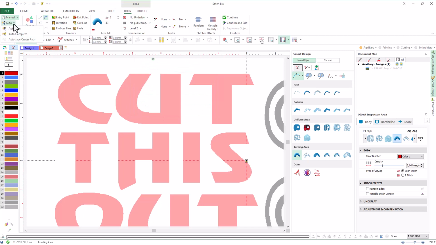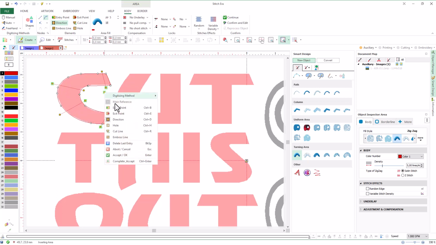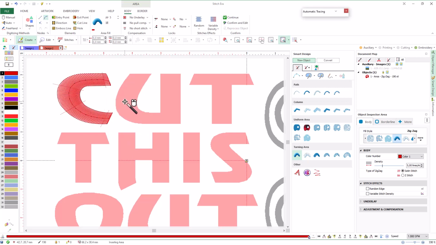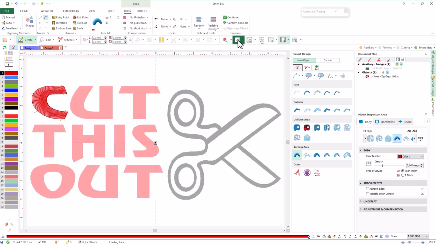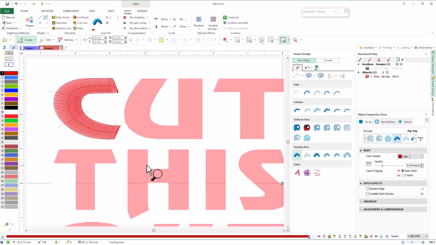We change the digitizing method to auto trace and capture the main contour. Then, select direction and define some directions for our turning area. We complete the object by selecting Accept from the context menu. Let's look at this area of the object. As the length on each side of the curve is quite different, the stitches tend to accumulate on the shorter side. The accumulation of stitches is, in general, an undesirable effect, as it can cause problems such as thread breakage.